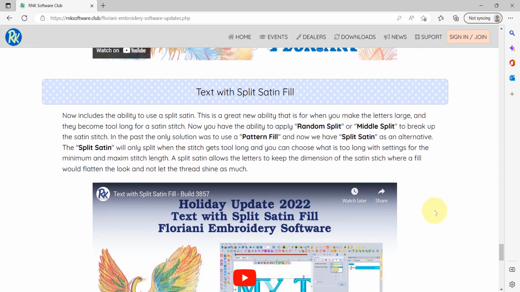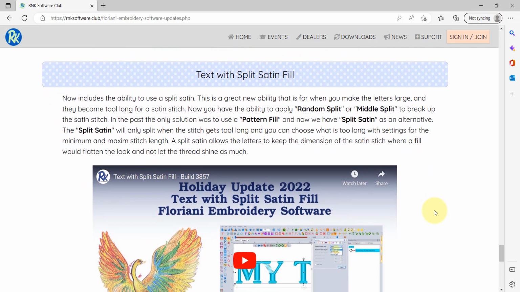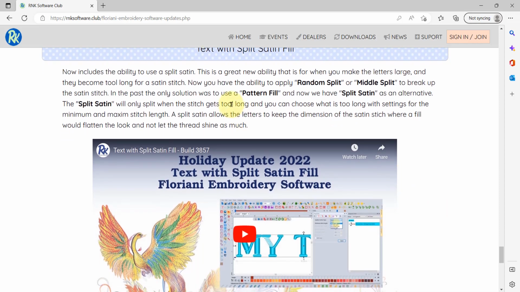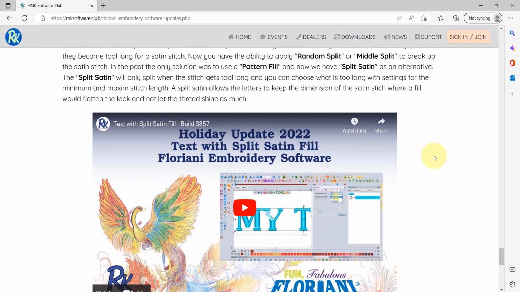Text can now be used with a split satin fill, and so that makes it even better for your large style text, if you're doing really big letters where the satins become too long. Now you can use a split satin fill, and it's much easier than it could have been in the past.